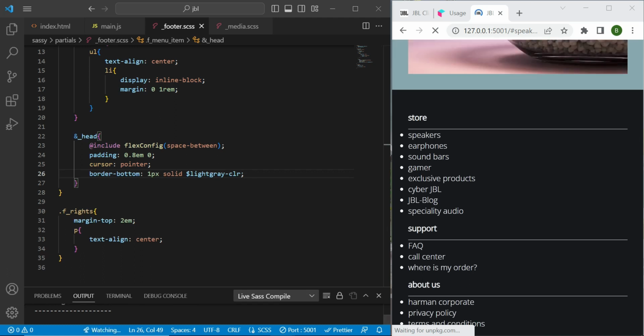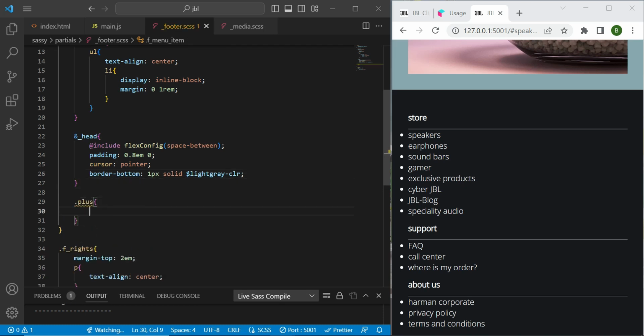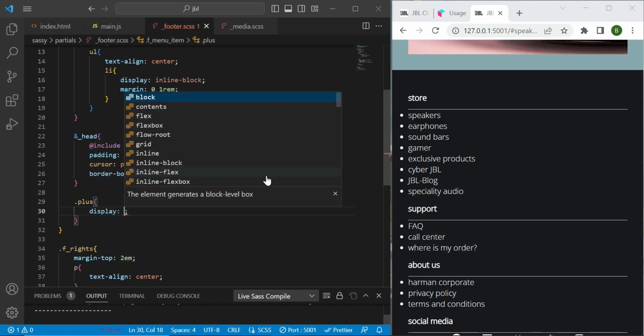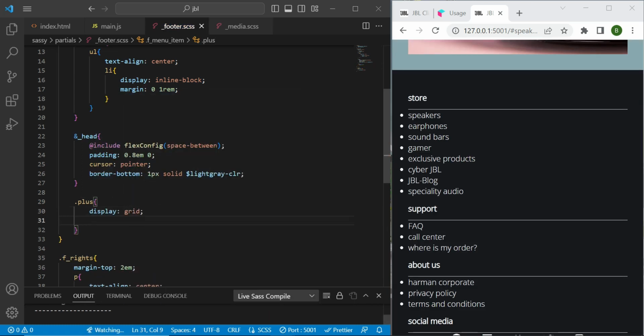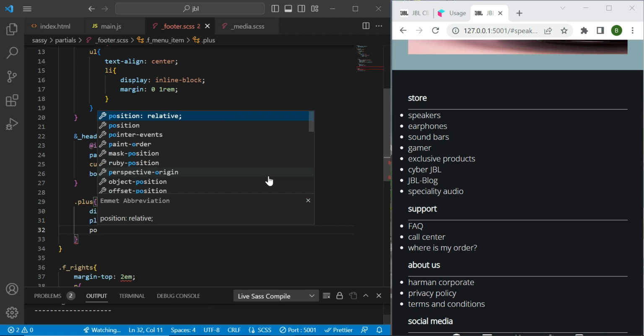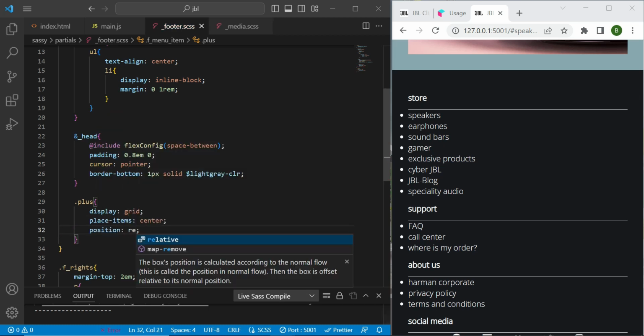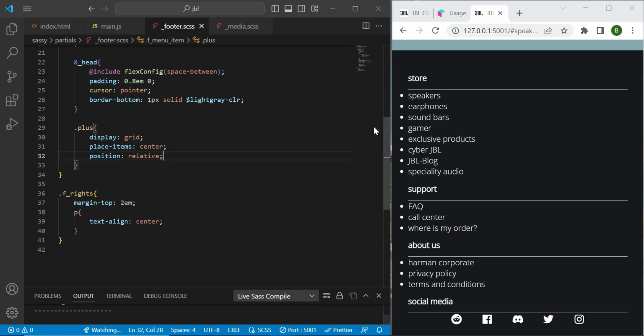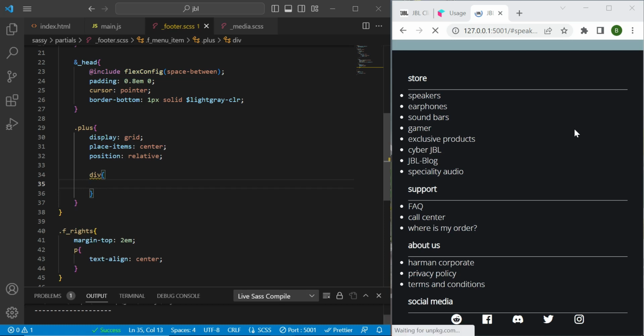Now we need to create our plus sign. So inside of our head, outside, plus, let's go and display grid. This is a grid element to center that, and then place items center. This is the rather fast way to center some elements. Okay, of course, nothing is happening because we need to create that line first. So remember, inside of our plus sign, we will have a div. Let's include my dimension, give it a background color and a position.